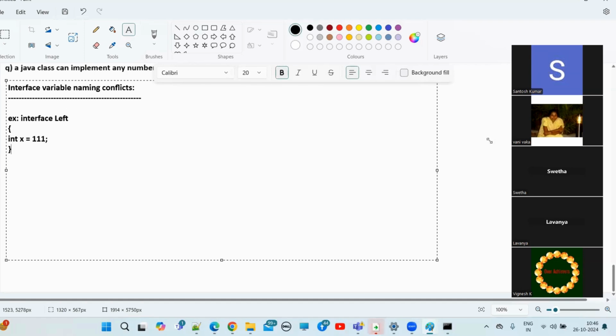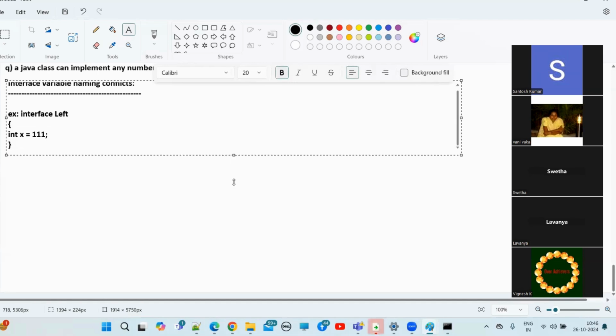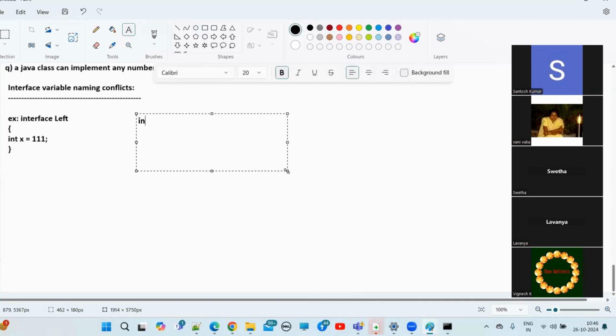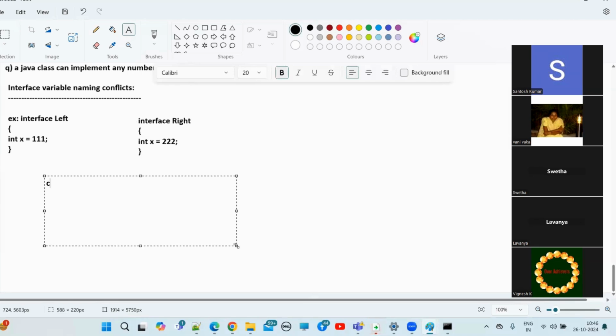So now here in the same way, I'm taking one more interface. Fine. So here int x is equal to 222 I'm taking. Interface closed. Right. So now I'm taking a class that implements Left, comma, Right.